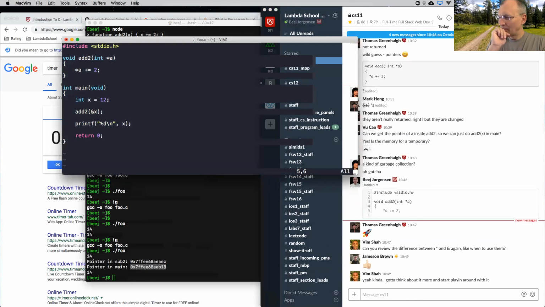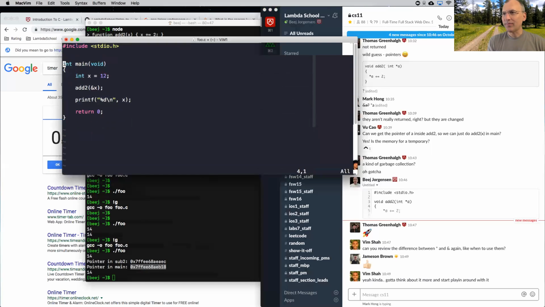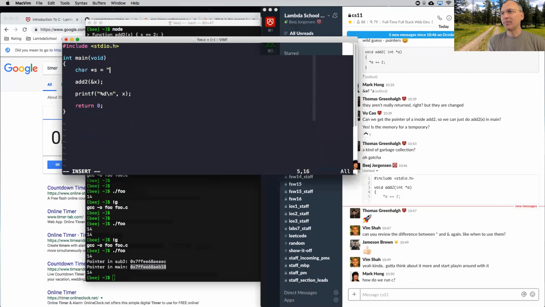Thumbs up. Yeah, I'll run another example here with strings. I'm going to go back to char pointer land, that original thing.